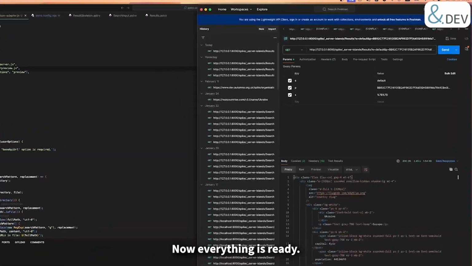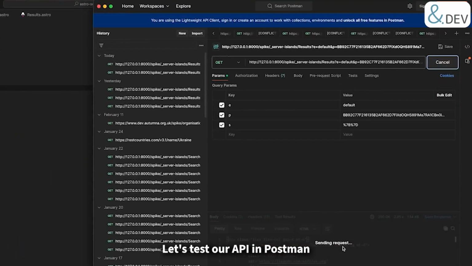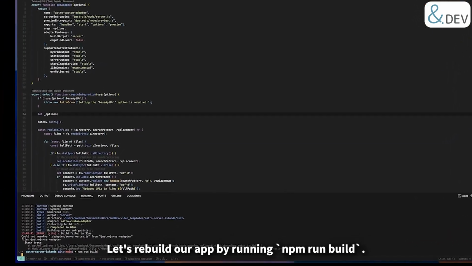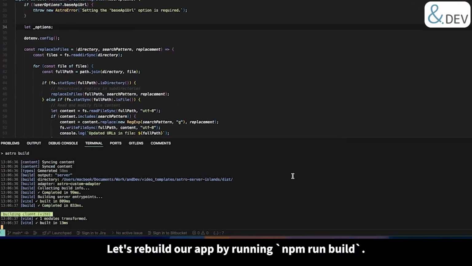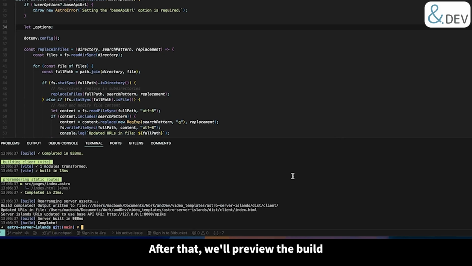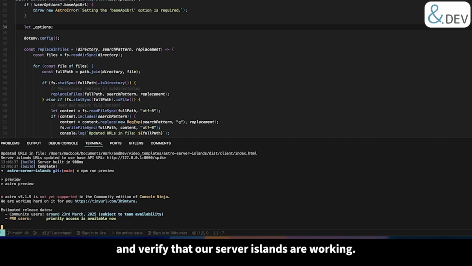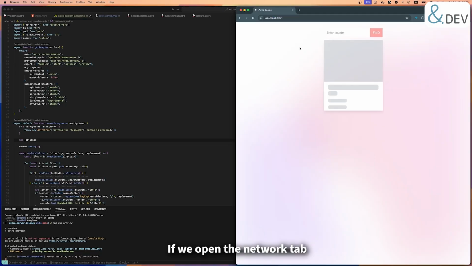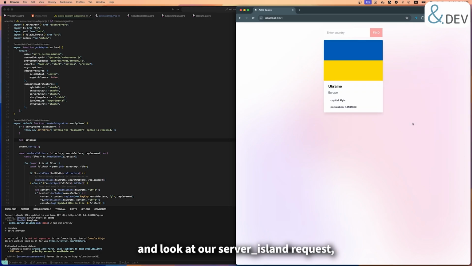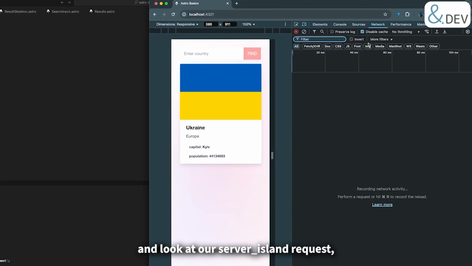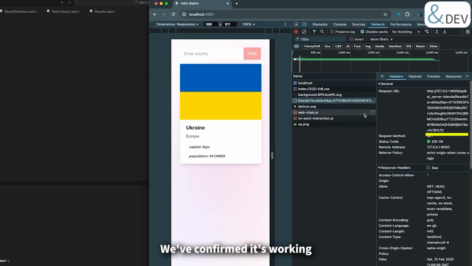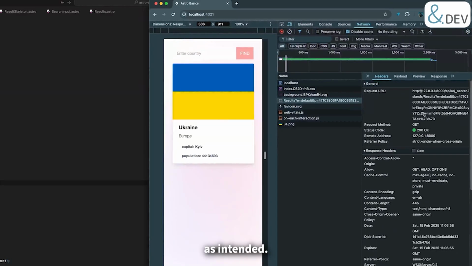Now everything is ready, let's test our API in Postman. It works as expected. Let's build our app by running npm run build. After that, we'll preview the build and verify that our server islands are working. As you can see, it runs successfully. If we open the network tab and look at our server island request, we can see it's making a request to our endpoint. We have confirmed it's working as intended.